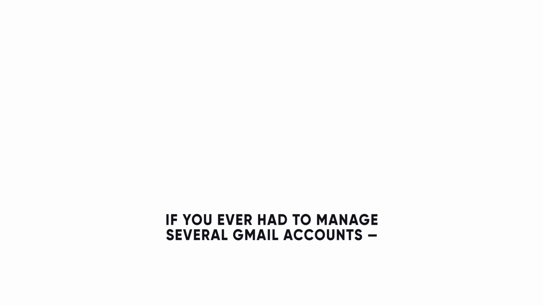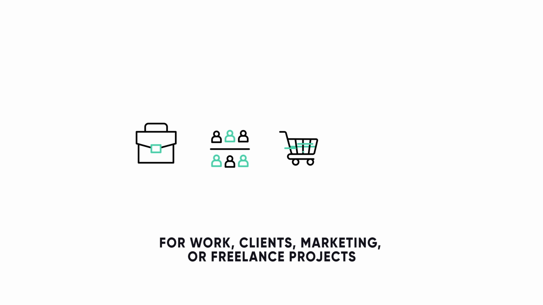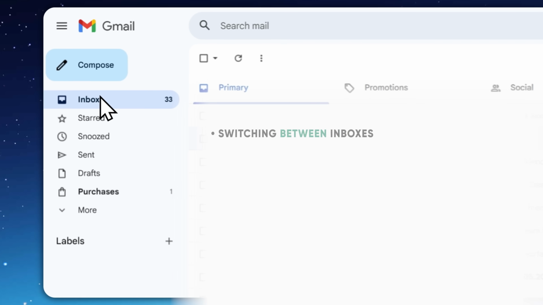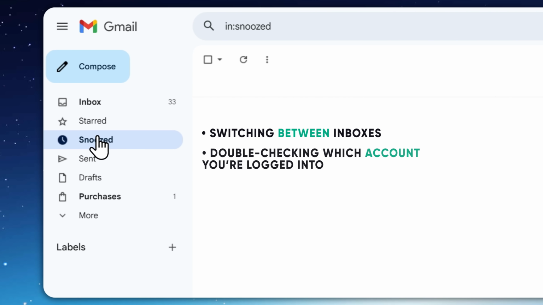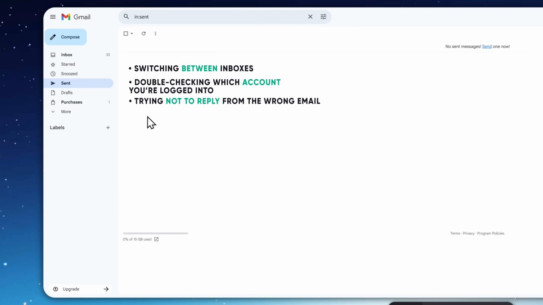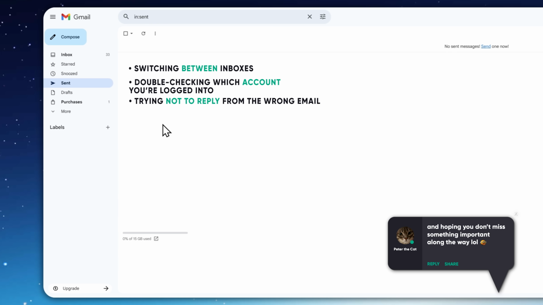Hey everyone! If you've ever had to manage several Gmail accounts for work, clients, marketing, or freelance projects, you know how quickly it can turn into chaos. You're constantly switching between inboxes, double-checking which account you're logged into, trying not to reply from the wrong email, and hoping you don't miss something important along the way.